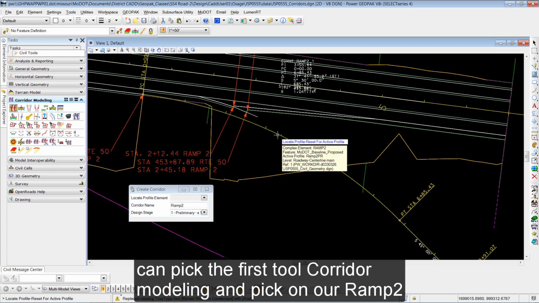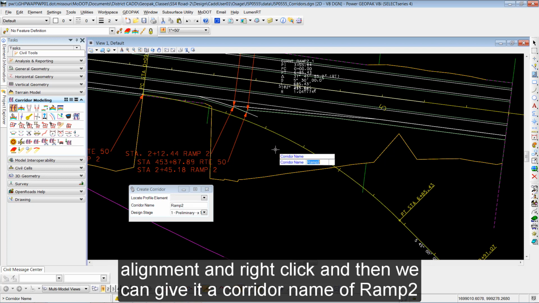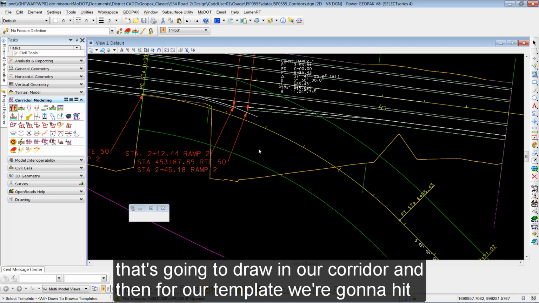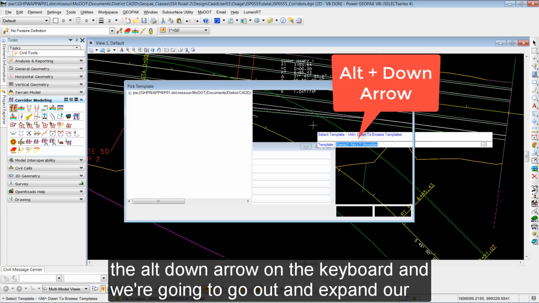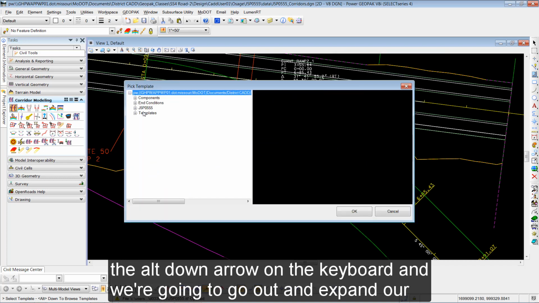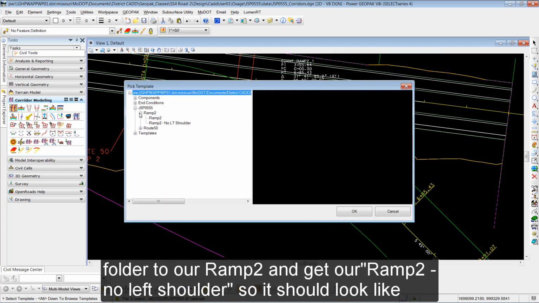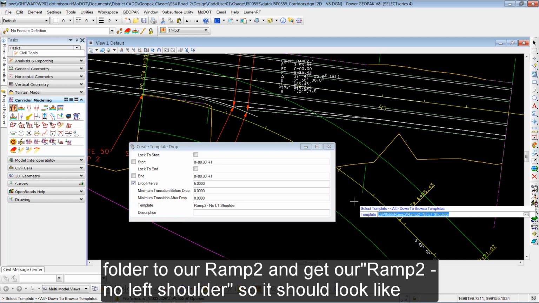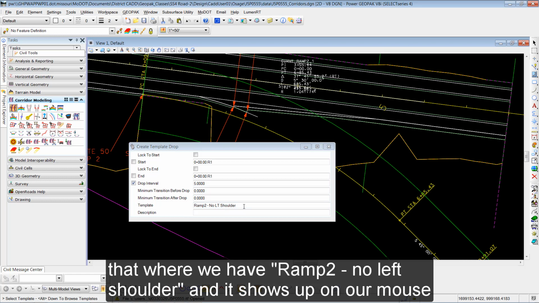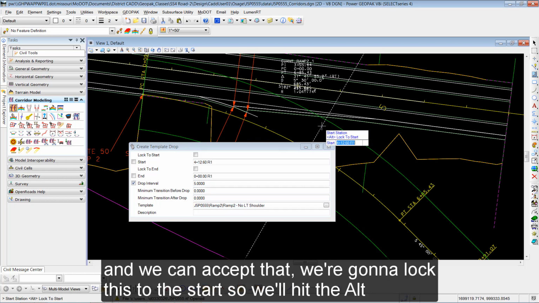And over on the left under the corridor modeling task, we can hit the first tool, corridor modeling, and pick on our Ramp2 alignment and right click, and then we can give it a corridor name of Ramp2. That's going to draw in our corridor. And then for our template, we're going to hit the Alt down arrow on the keyboard, and we're going to go out and expand our folder to our Ramp2 and get our Ramp2 no left shoulder. So it should look like that, where we have Ramp2 no left shoulder, and it shows up on our mouse, and we can accept that.